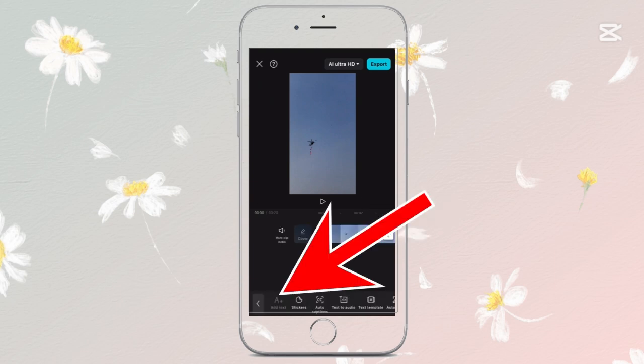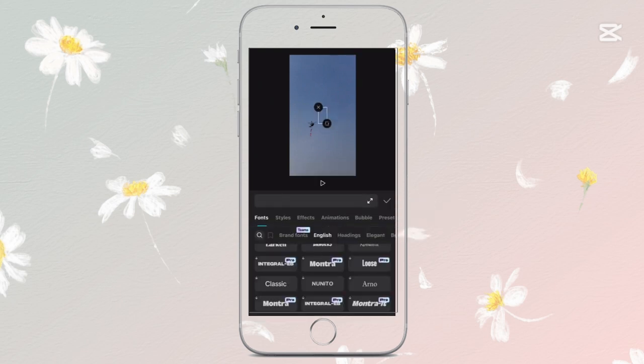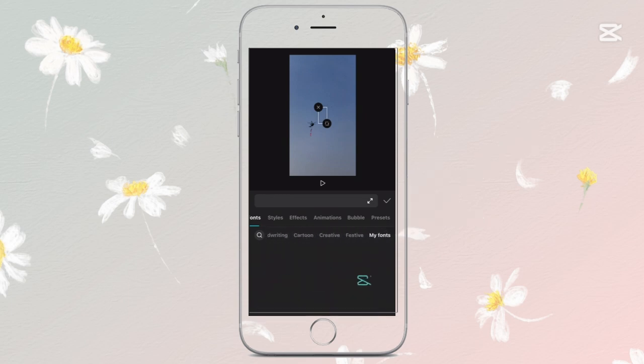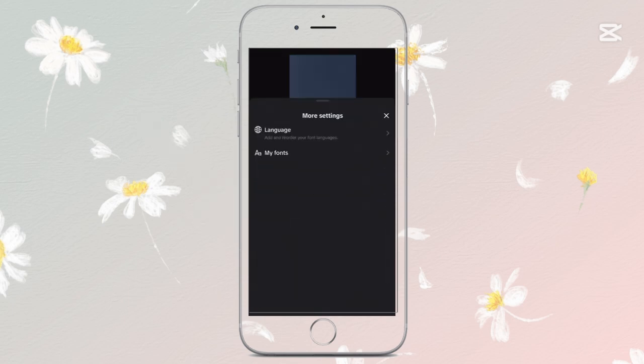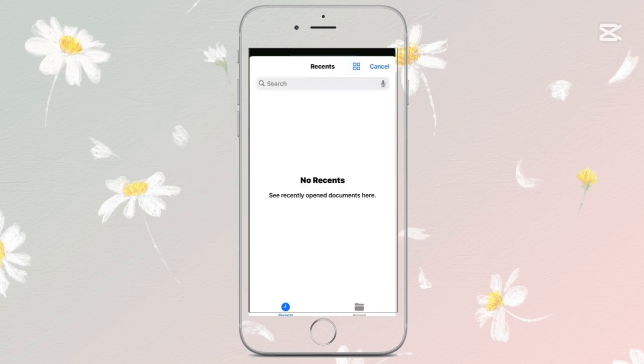Tap into add text. From the font section, you can choose various fonts provided by CapCut. To add the custom font, swipe to your right and choose My Font. Then you have to tap on Add. Select My Font. You should have pre-downloaded the font, but for me I have not downloaded yet.